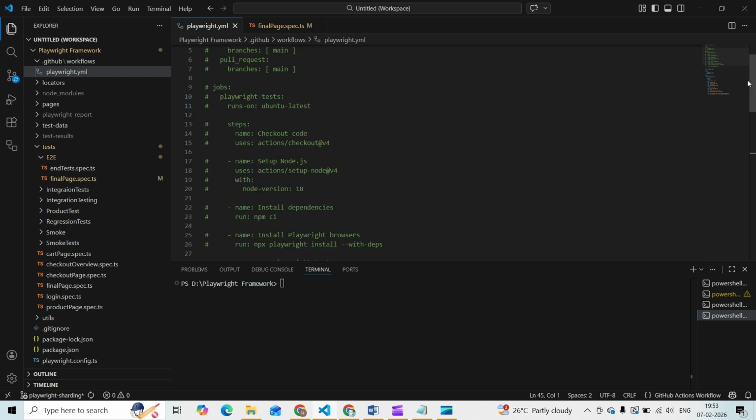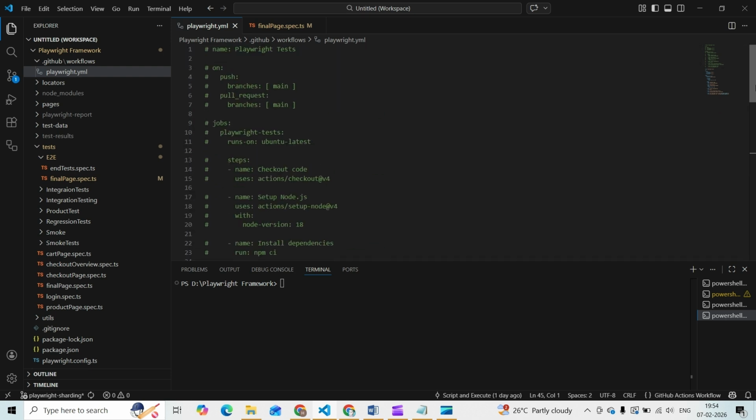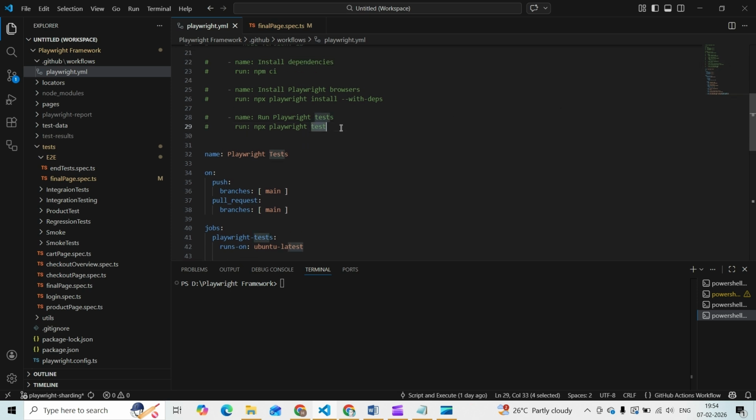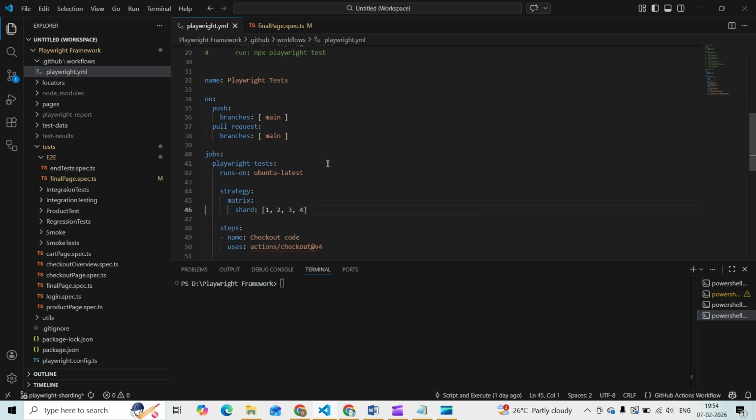So this is the YAML file I used in those videos. Here I'll show you. The command was npx playwright test, so it was executing all the tests. The only thing we need to add here is this part.